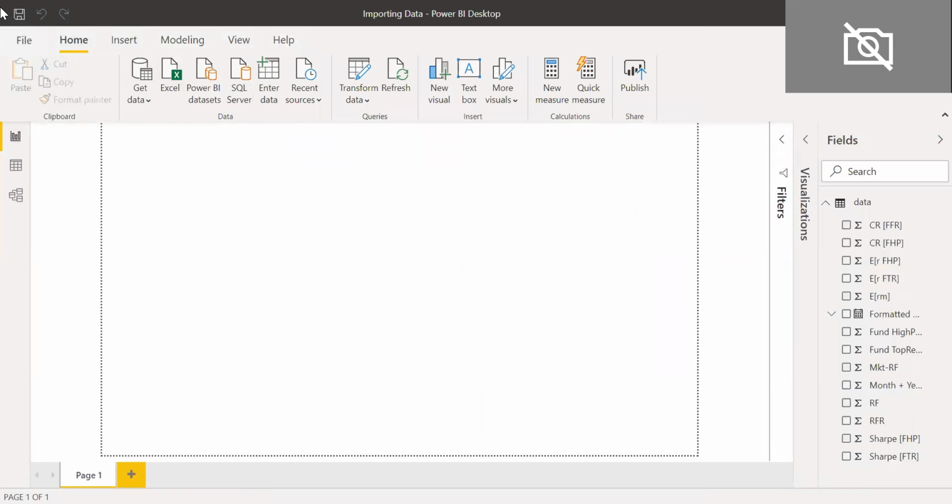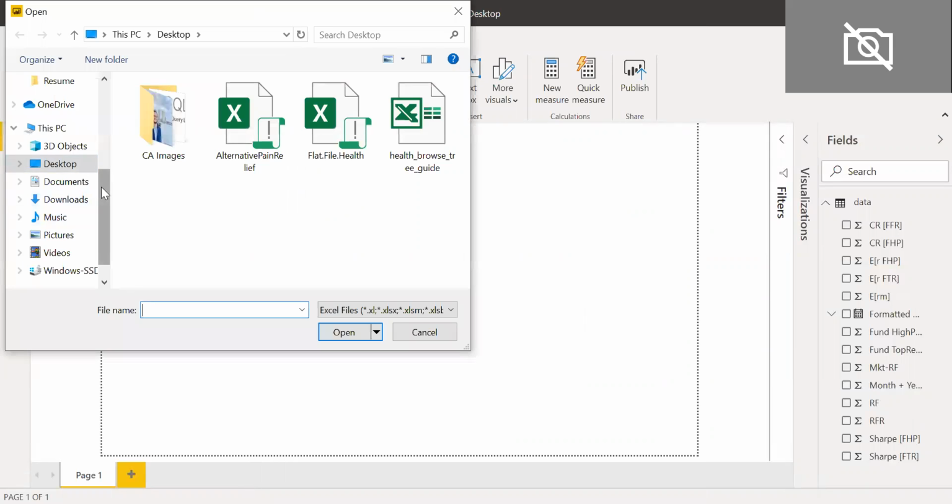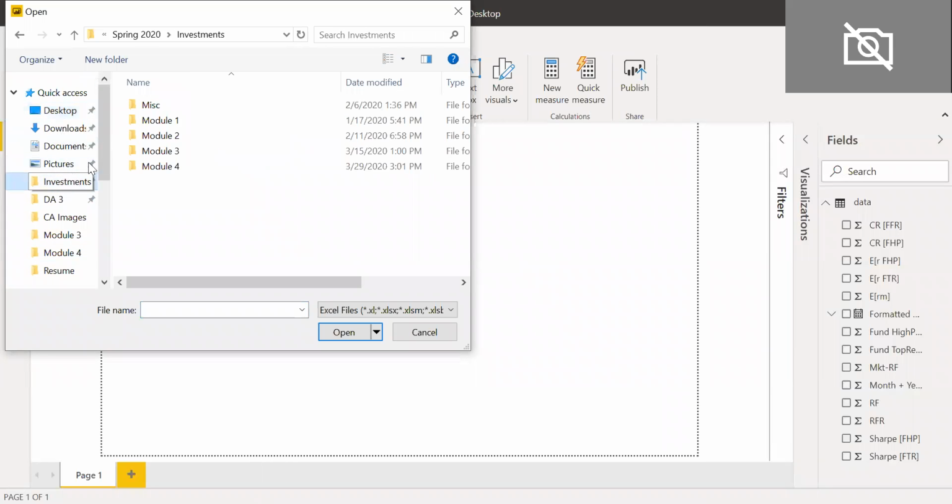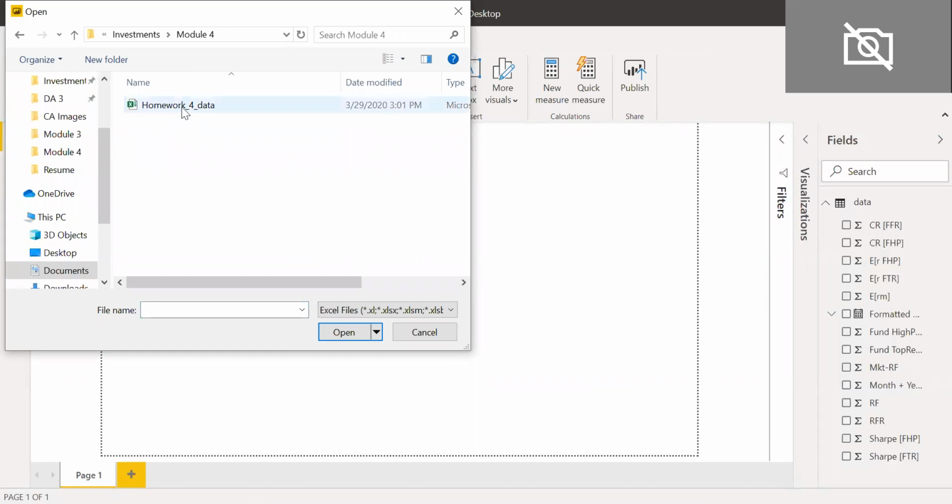So from the Start menu, Home, you can go to Get Data in Excel, or you can just hit this Excel button here. And we're going to navigate to our data set. So I'm going to import this homework 4 data. Thank you, Boston College.